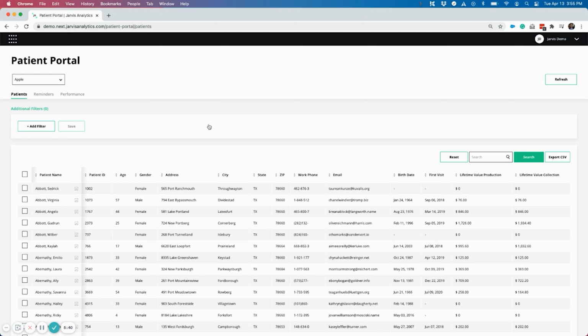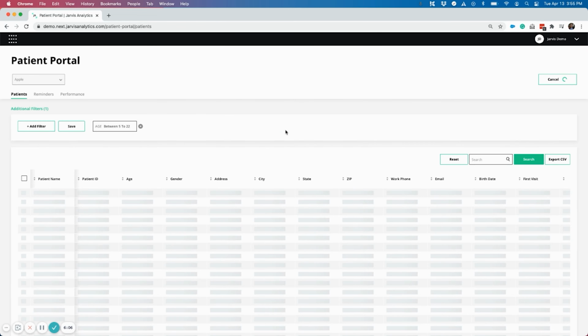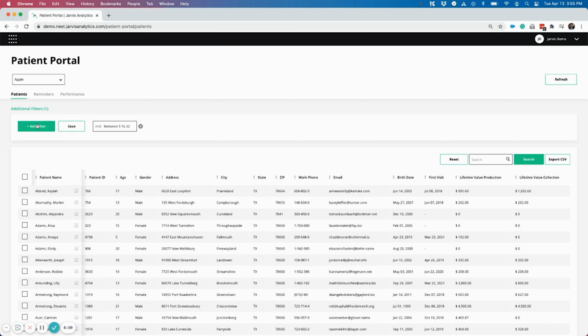So for example, let's say we want to create a list of patients who are school age, who are going to want to come in especially during the summer, who are due for recall, and who have a remaining insurance balance. And I'm going to show you how to do that with our filters. So we'll go ahead and start here with add filter. And our first one's going to be age. And I want to say between ages 5 to 22. Select add. There's our first filter.